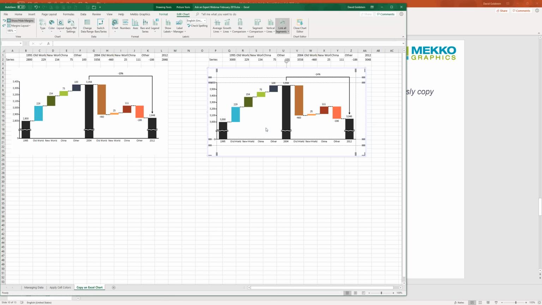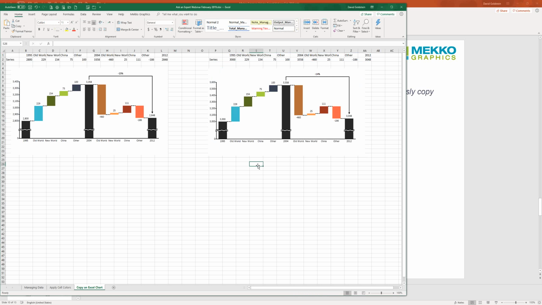Oops. And now it's working from the new data range. So it's 1995 is 3000. Here it's 2800. So very easy to make a copy of a chart, do a cascade for one division, make it look the way you want it to look, copy it and use it for a different division.